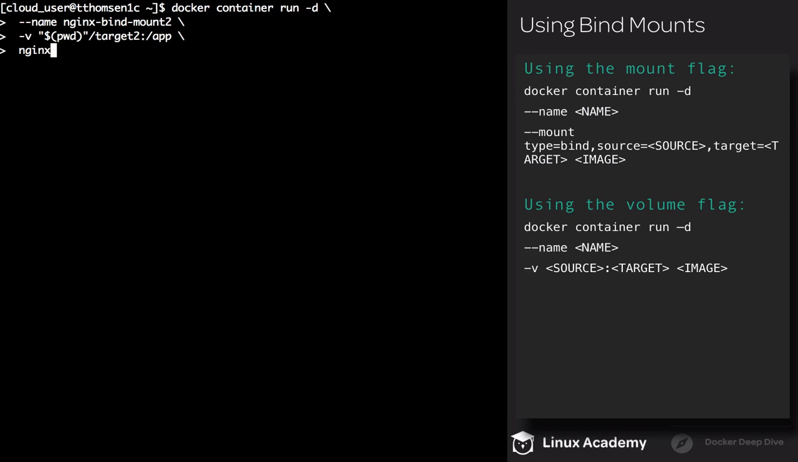So my source is going to be /home/cloud-user/target2. Now, one thing I want to point out, I did not create this directory because I don't have to. Next, we use a colon to separate the source from the target, and our destination is going to be /app. Just like before, we'll be using the nginx image.